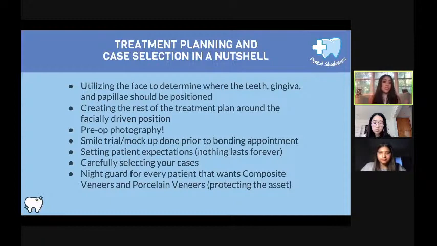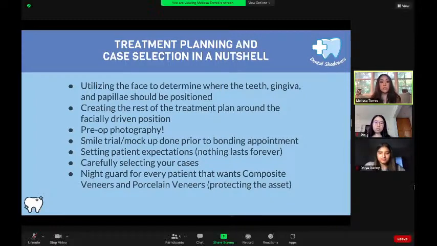Setting patient expectations is so important because a lot of the times patients come in and say, I only want 2 teeth done. It's not realistic. 2 teeth is not going to work. Sometimes they think they can change their whole smile just with veneers or composite, and they really need braces first. So setting patient expectations is super important in order for a case to be successful and not a headache to you and not a headache to the patient. So you have to clearly communicate that to the patient.